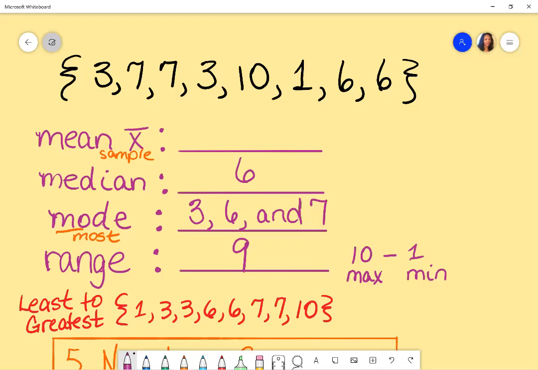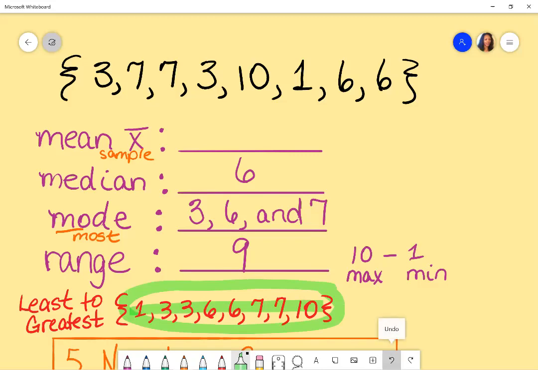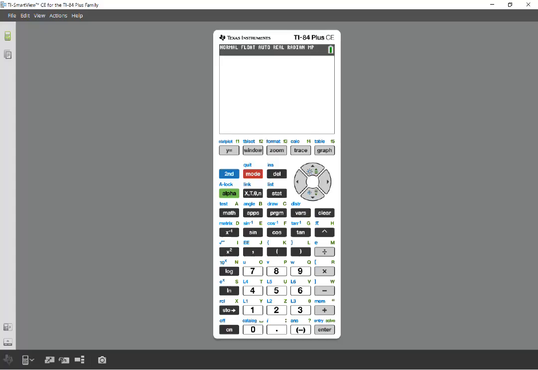Well, the mean, and I'm definitely going to do that in the calculator for time's sake, is simply adding all of the numbers that are in your data set and then dividing it by the total numbers that are in there. So in this case, you would be dividing by 8. All right, so let's go to our calculator.